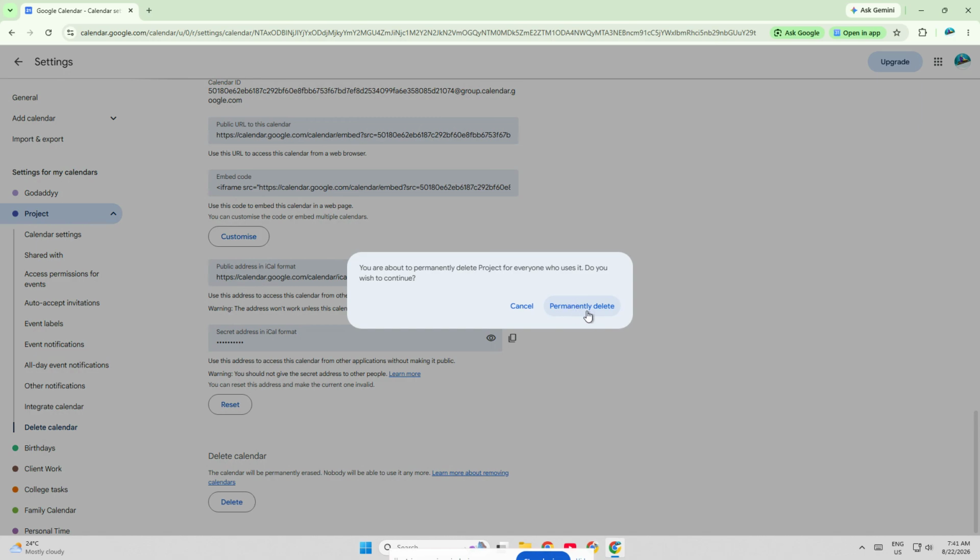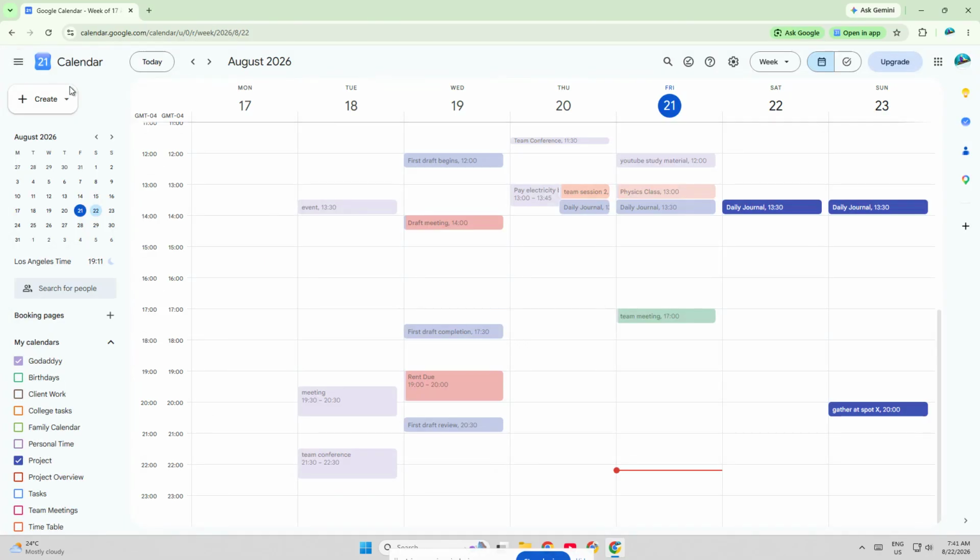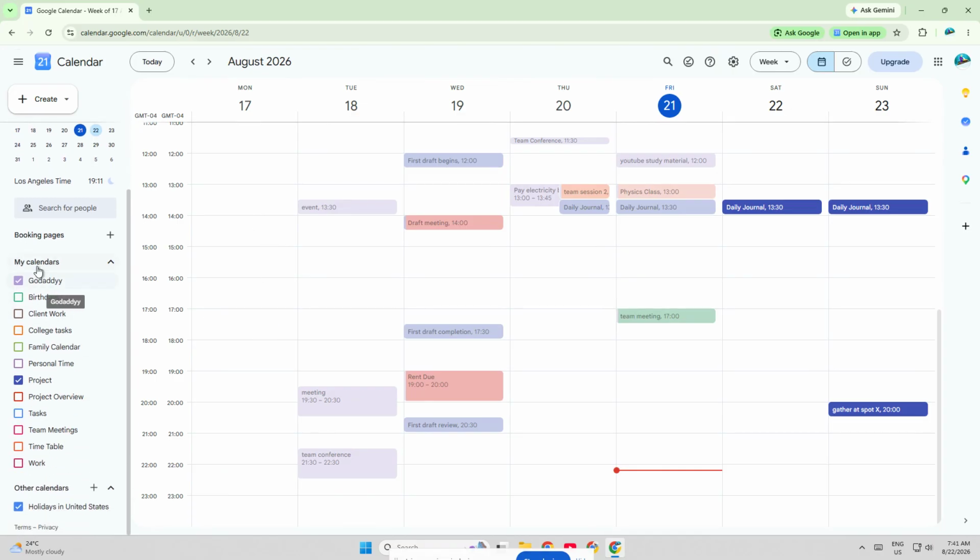Now, if the problem is coming from a secondary calendar, the process is a little different. Look under My Calendars on the left-hand side and find the extra calendar you want to remove. Click the three-dot menu or open its Settings and Sharing page. This will take you to the full settings for that specific calendar. Scroll all the way down until you reach the Delete option. Once you find it, click Delete.